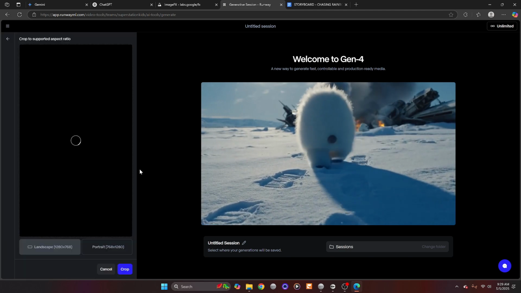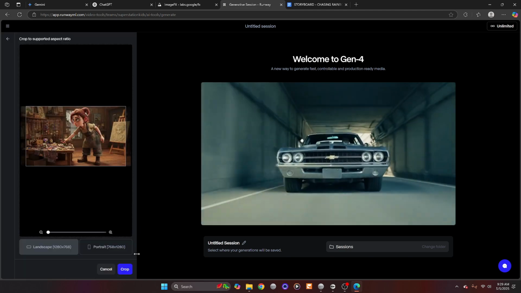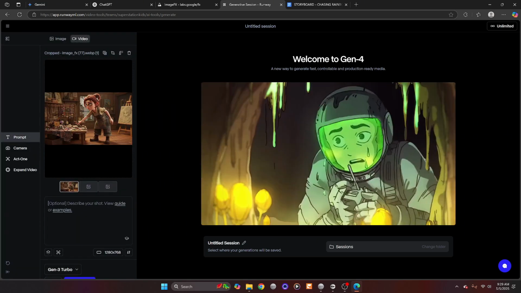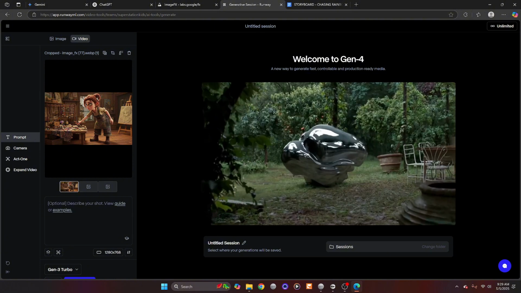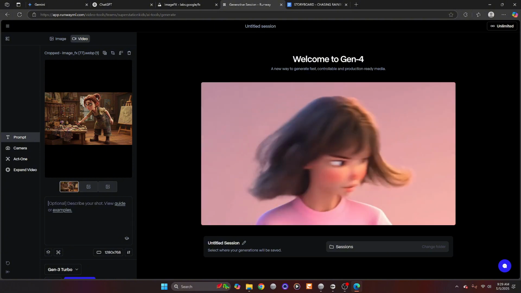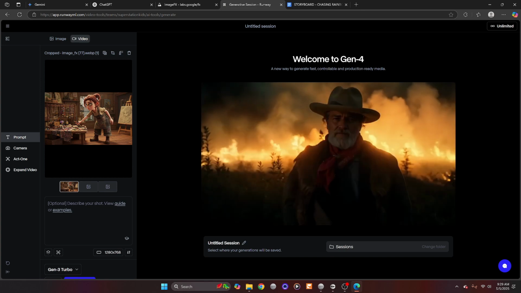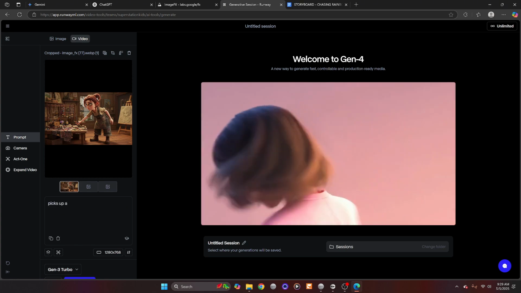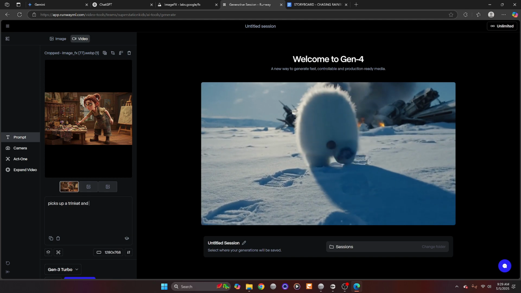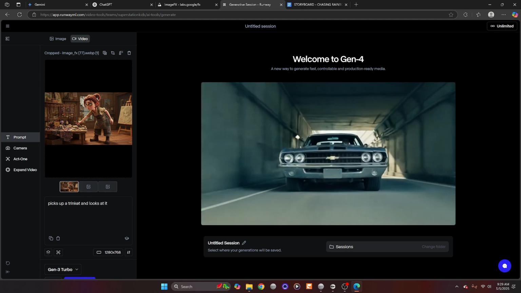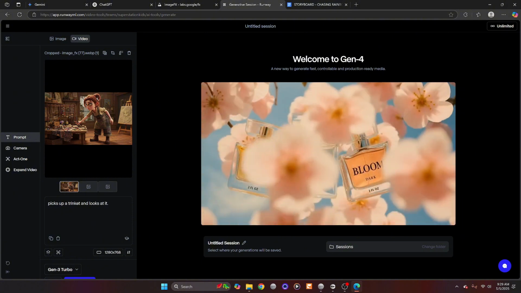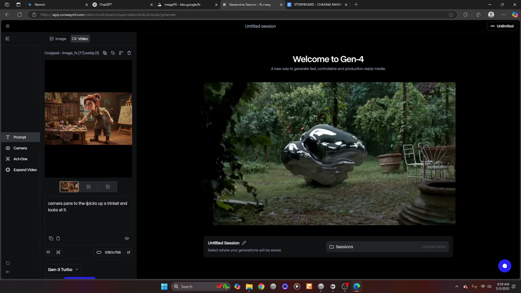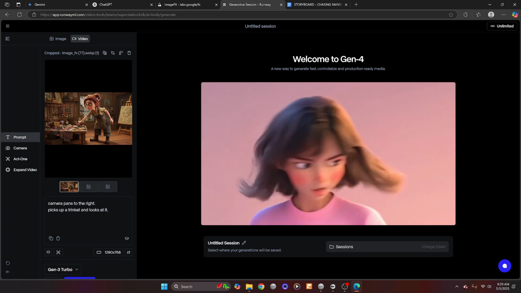And all I need to do is describe my shot a little bit so that we can then animate as required. So from here, those of you familiar with Runway, you just type in what you want happening, and then the character should animate in some way accordingly. Picks up a trinket and looks at it. Let's also add some camera variability here. So camera, I don't know, pans to the right. Something like that.